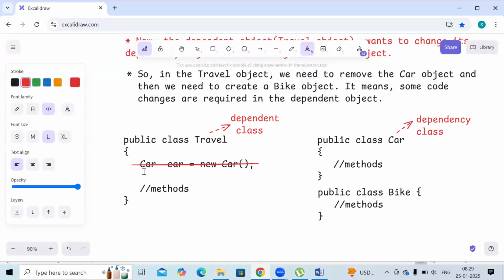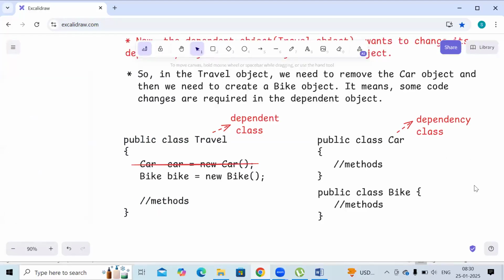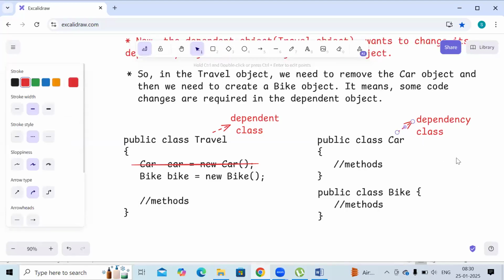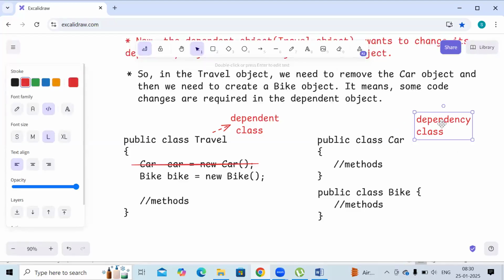Tell me, in place of the car object, which object am I going to write now? Bike object. So how do I create the bike object? Obviously, Bike bike equals new Bike. For understanding easily, I'm taking these classes, okay? Now tell me, who is going to be the dependency class for Travel? Not the car now. I want to remove this. Tell me, who is going to be the dependency class now? Bike.